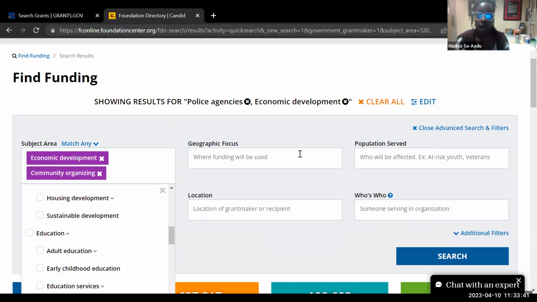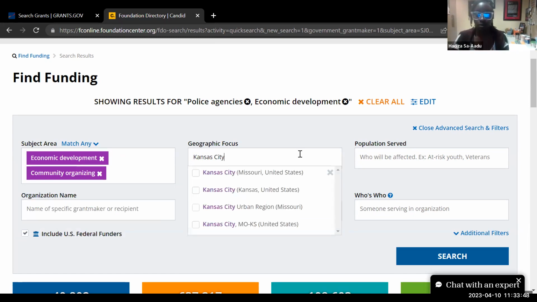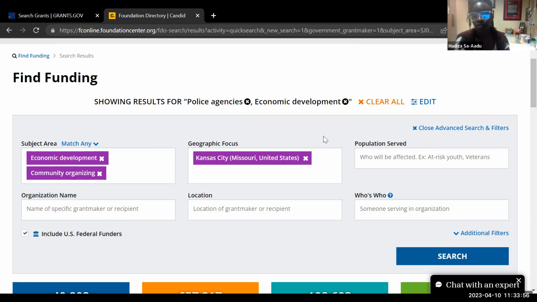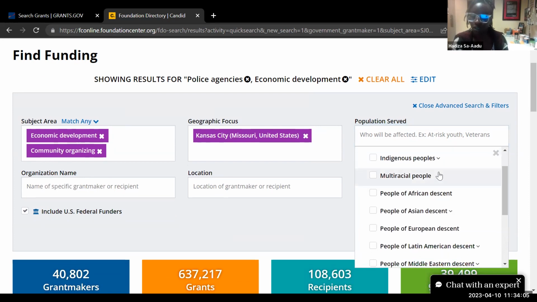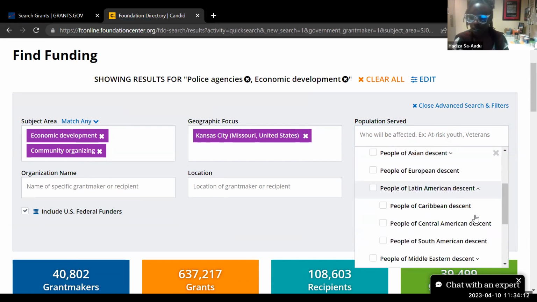Okay, so I'm going to go ahead and put in a geographic focus for Kansas City. See what pops up. Okay, Kansas City, Missouri, and we have a Spanish-speaking population. But let's look at what the different groups that they have listed. We have ethnic and racial groups here. So we could say people of Latin American descent. I'll just make this broad.